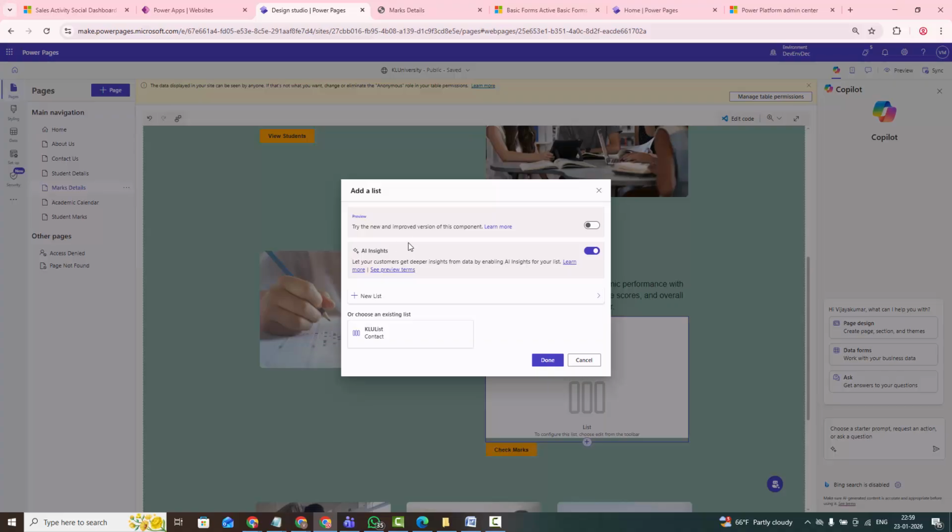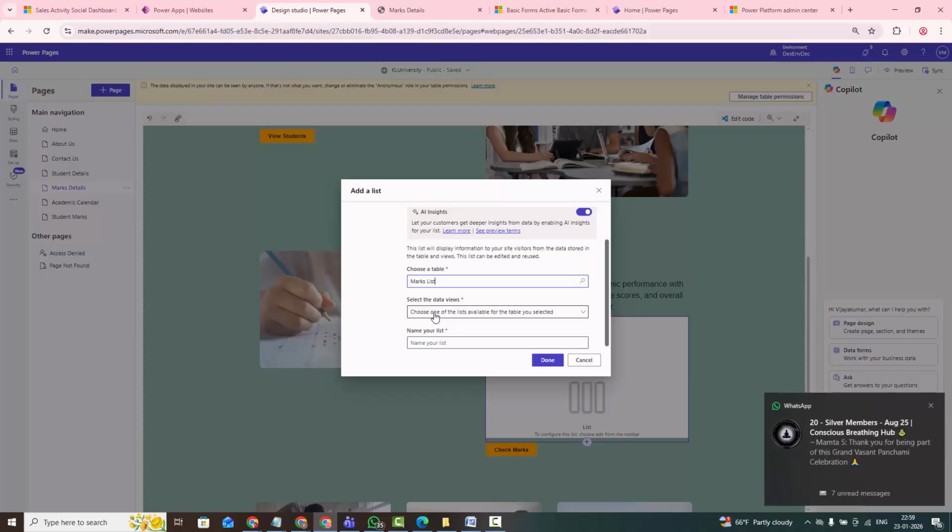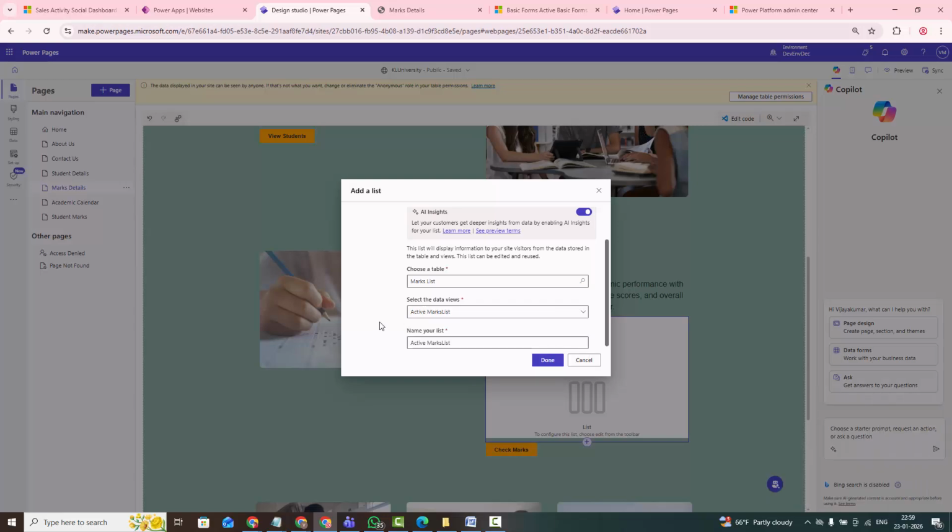I have added one list actually. The list name is marks list. I already have one table, which I created earlier. Marks list. Select it. And select the data view. View also, if you want, you can select it. I have selected the active marks list view, and click on OK.